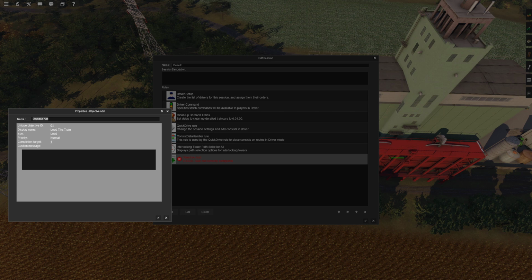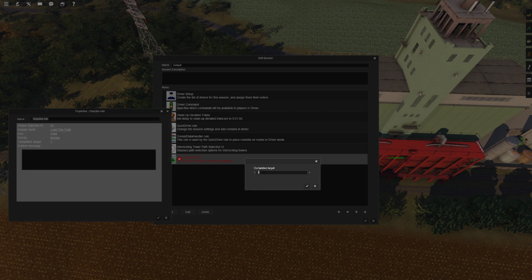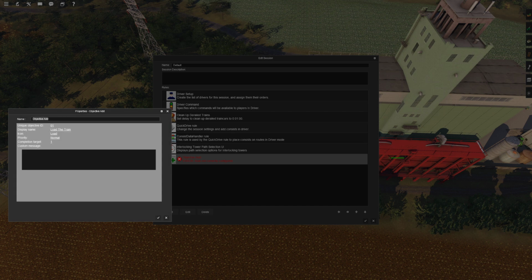Completion target 1. I have no idea what this does, and honestly I don't think anyone has an idea what this does. It's not explicitly stated anywhere what it does, but yeah. I guess it's how many times you have to complete the objective in order for the objective to be considered complete, if that makes sense. At least that's my guess. I've never played with that, and I honestly don't think anyone else has played with that.